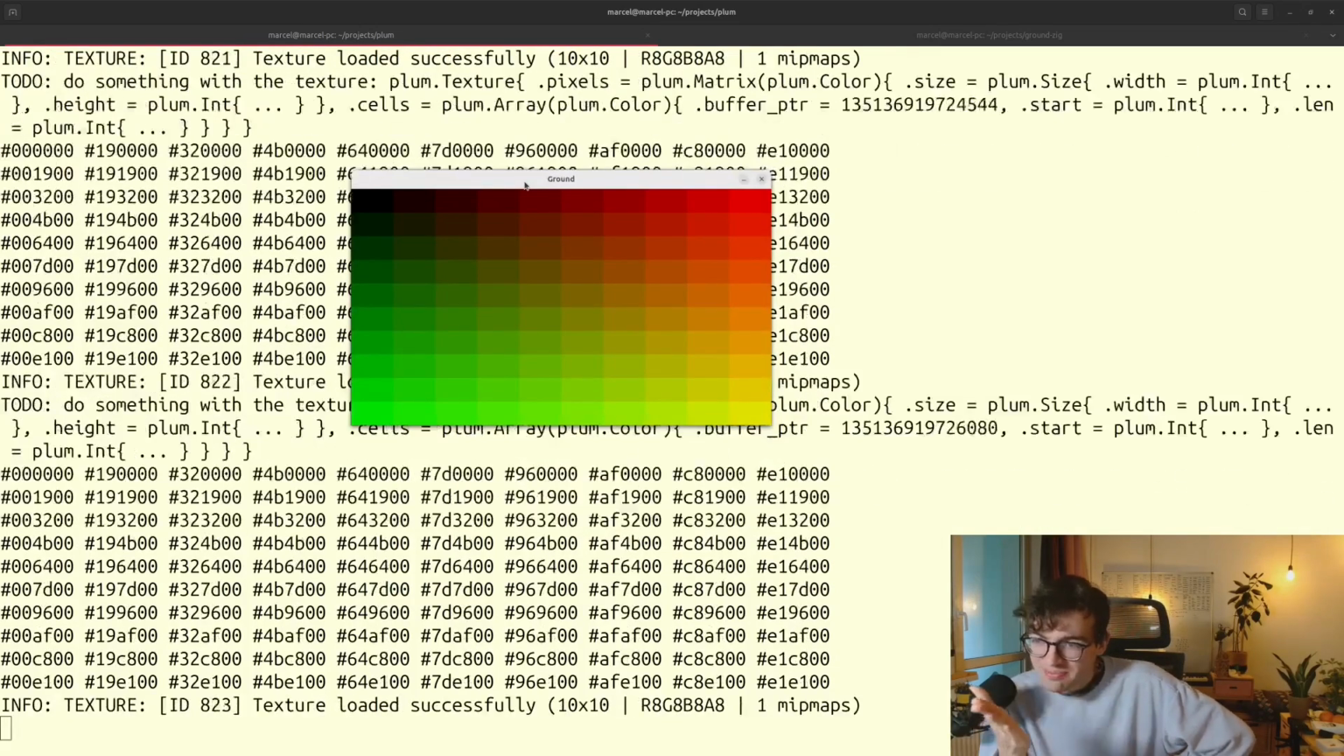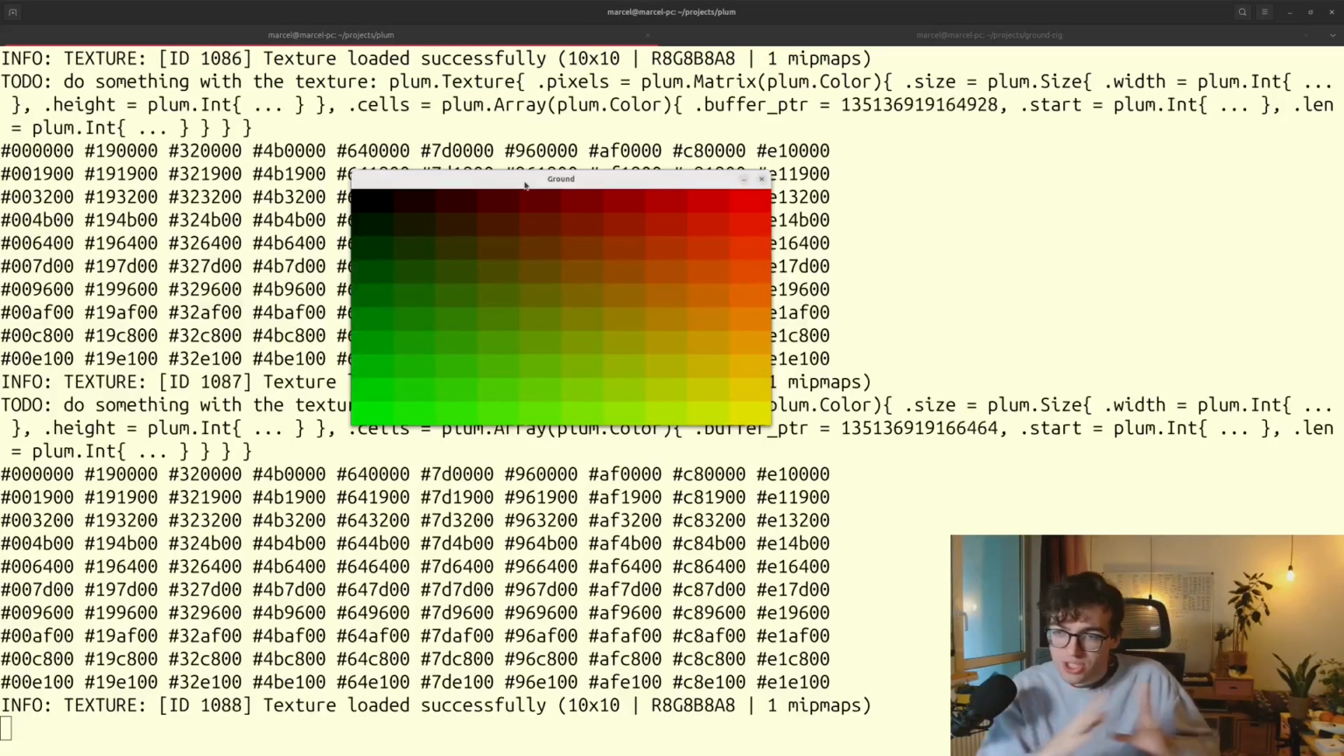These are individual pixels, well, 10 by 10 pixels, and then stretched to fill the whole window. But these are rendered in Plum. Amazing. That is amazing.